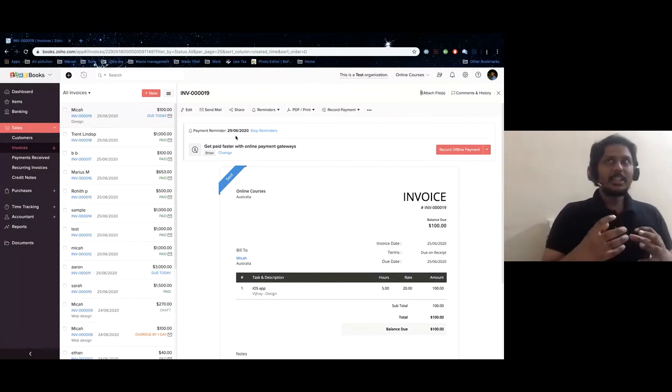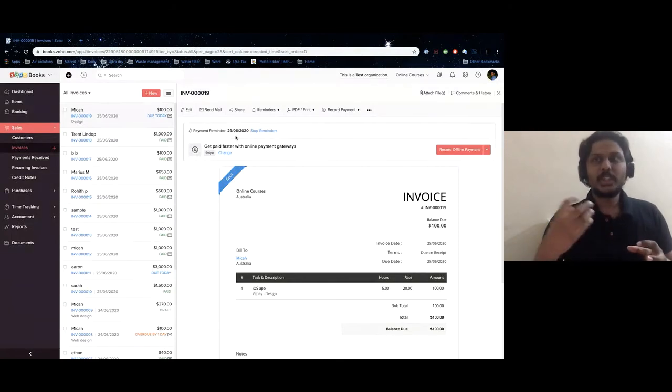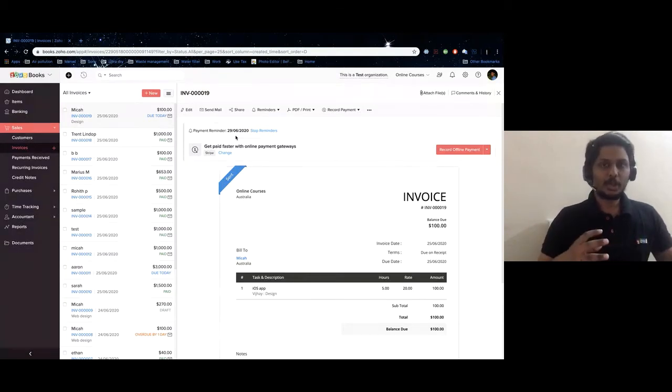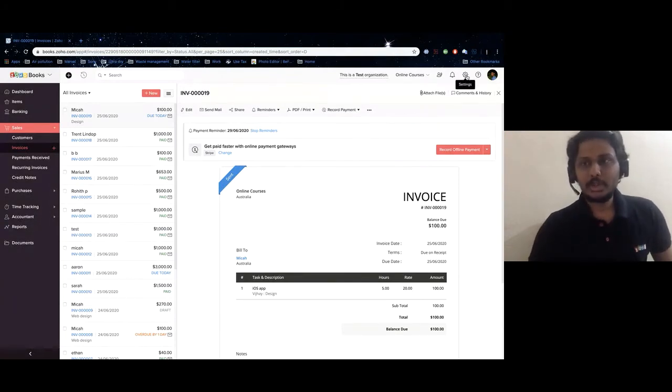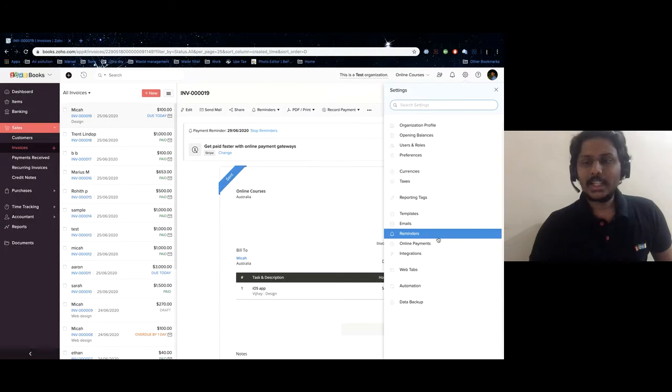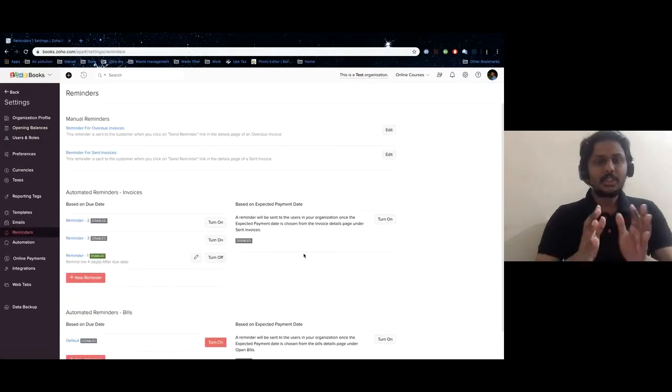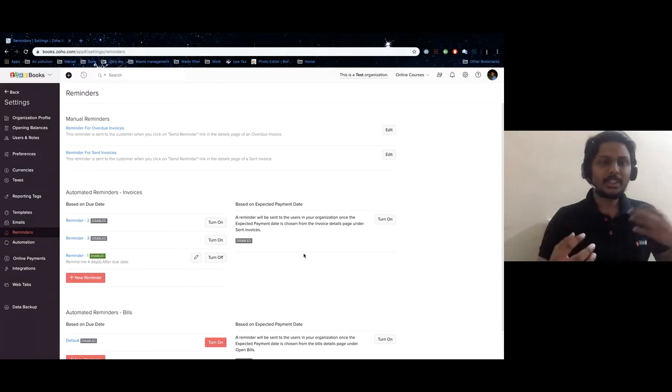So there are chances that the customer might miss paying an invoice on time, or you might feel it would be better if we could remind the customer to pay for the invoices beforehand itself, before it crosses the due date. Well, we got you covered. Just go to the settings option and select reminders. Here you can see a list of reminders that can be enabled. There are manual reminders and there are automated reminders. So in this scenario, we'll be enabling an automated reminder.